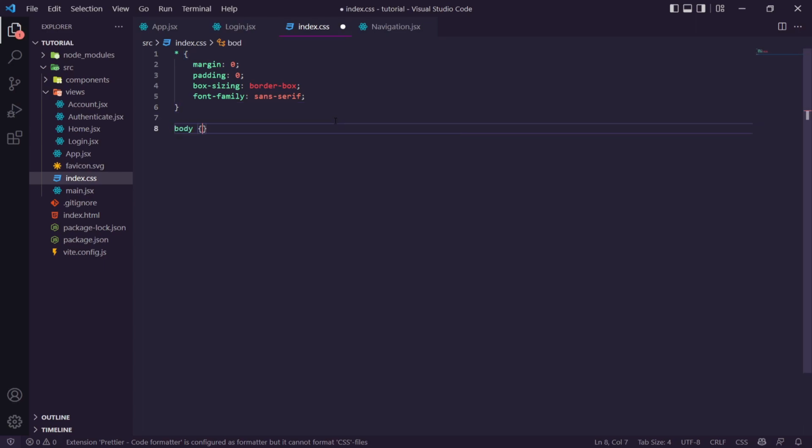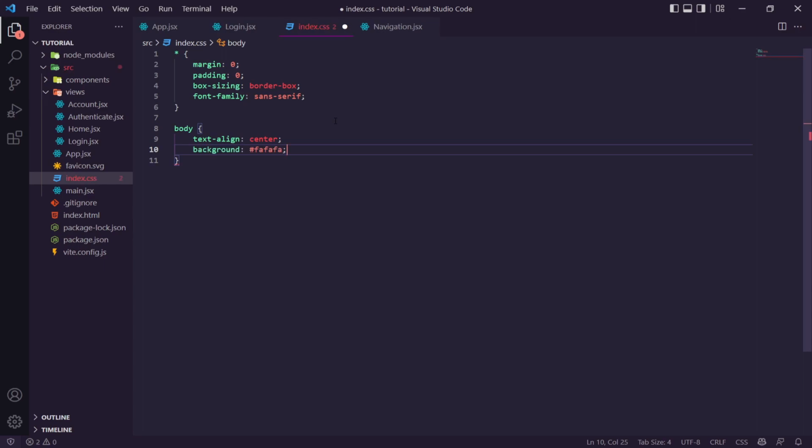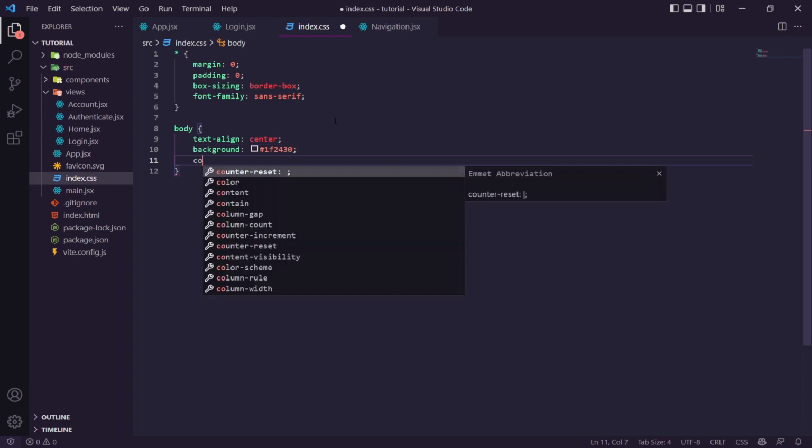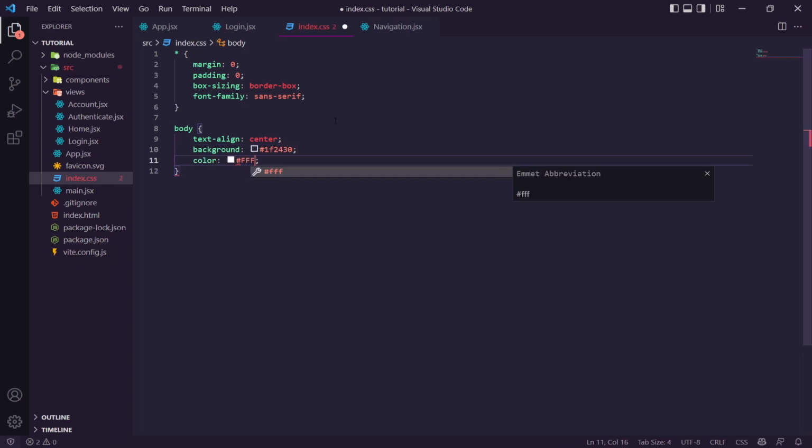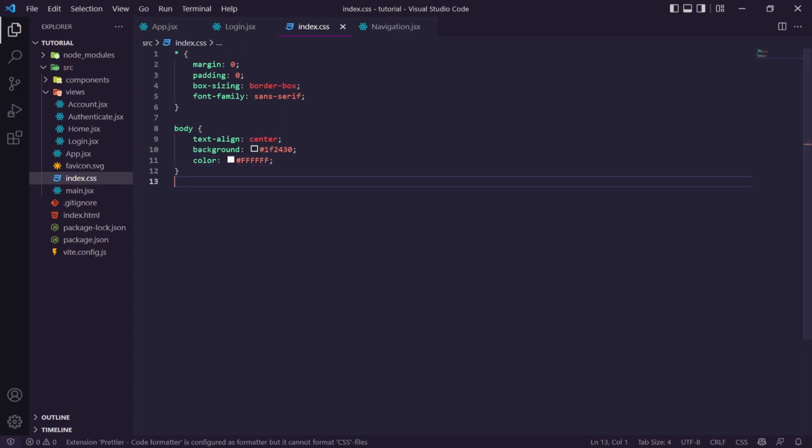So I'm just going to get a body. I'm going to say text align center, a background color, let's just give it 1F2430, a color of white. There we go, and that's good for the body. So if we just save, have a look, there you go, it's a dark mode feature now.